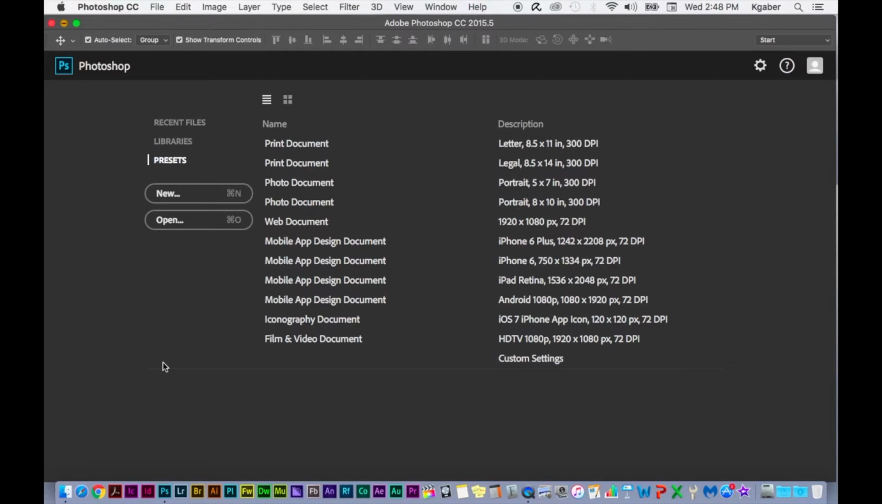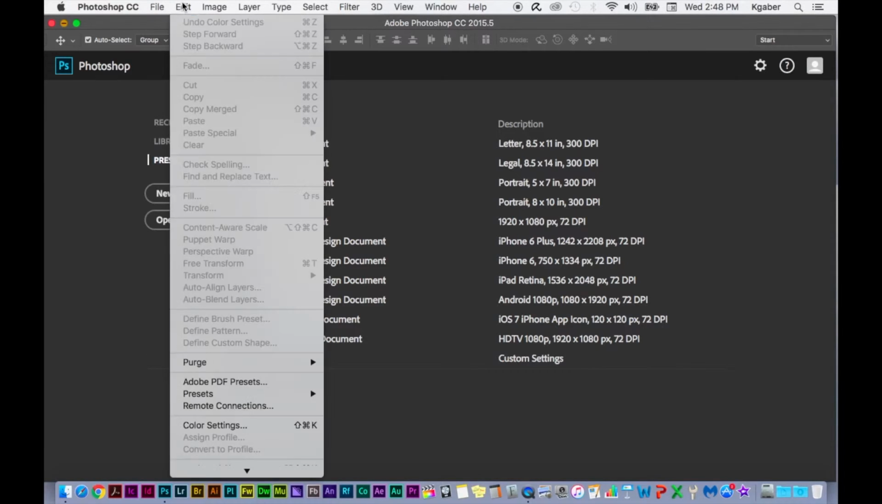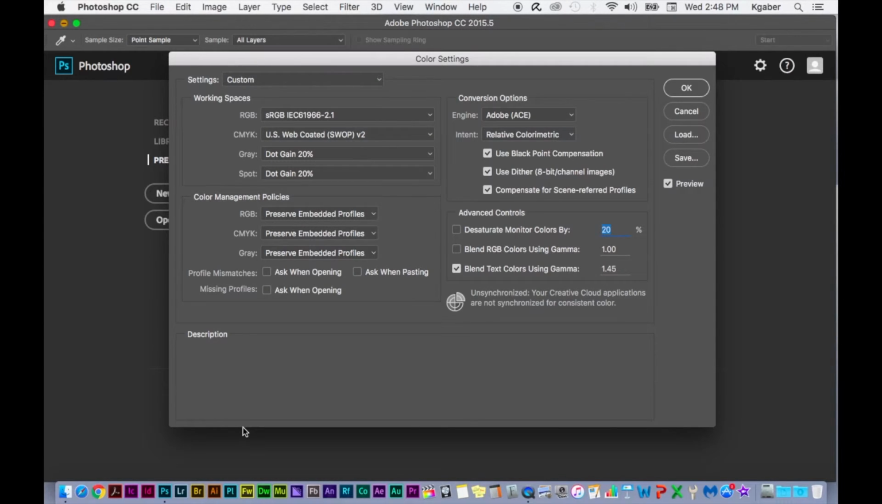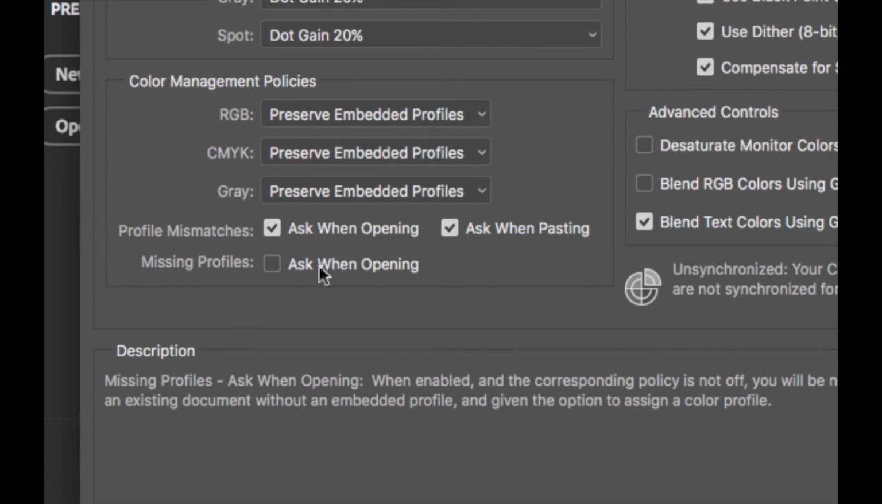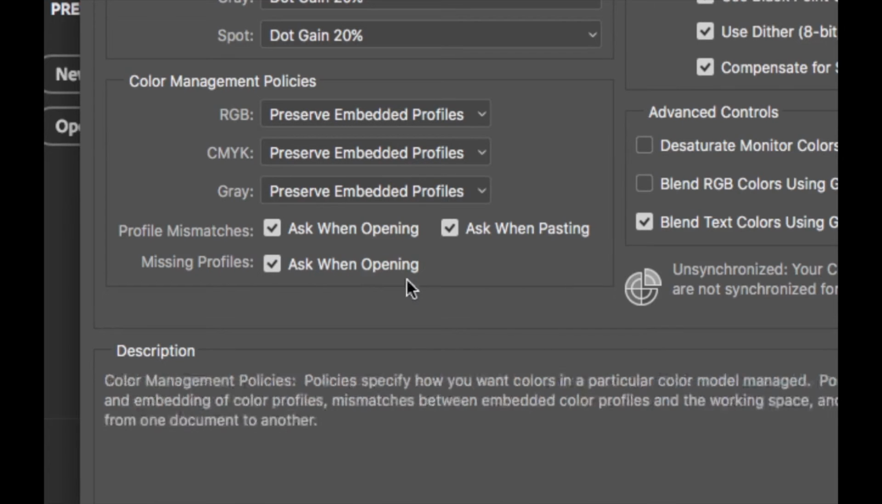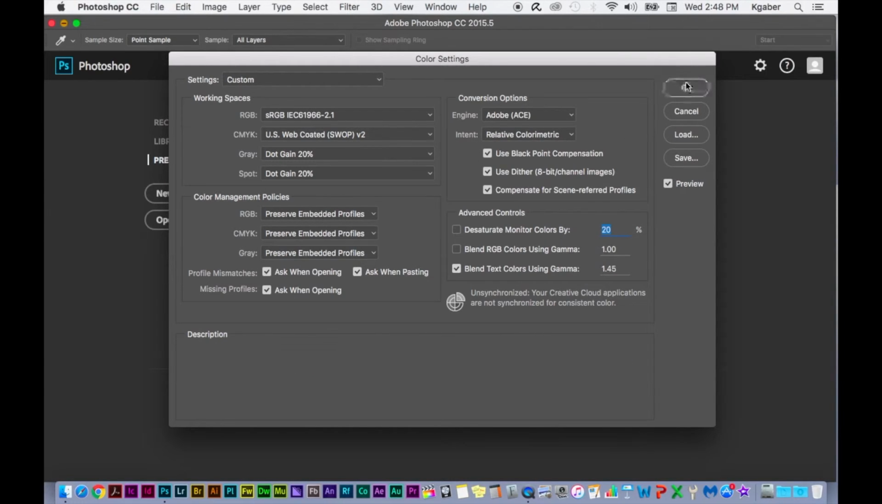Well, let's change a few settings here in Photoshop. So we are asked about color profiles. So go ahead and navigate to Edit and Color Settings. Now we are going to check the box for profile mismatches, ask when opening, ask when pasting, and missing profiles, ask when opening. Now I'm going to select OK.